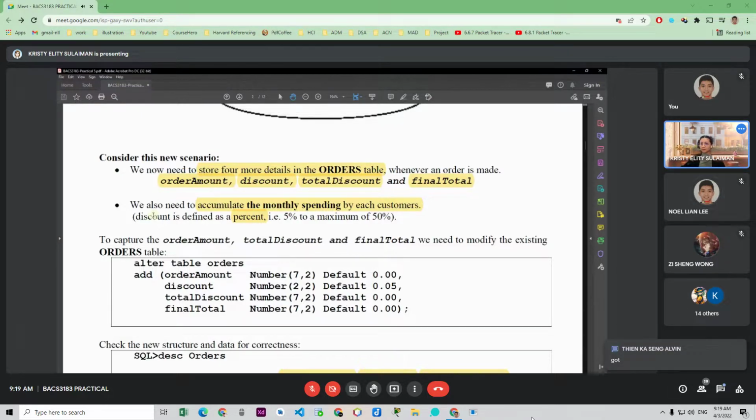Next consideration for the scenario, we will need to accumulate the monthly spending. So this is another trigger.